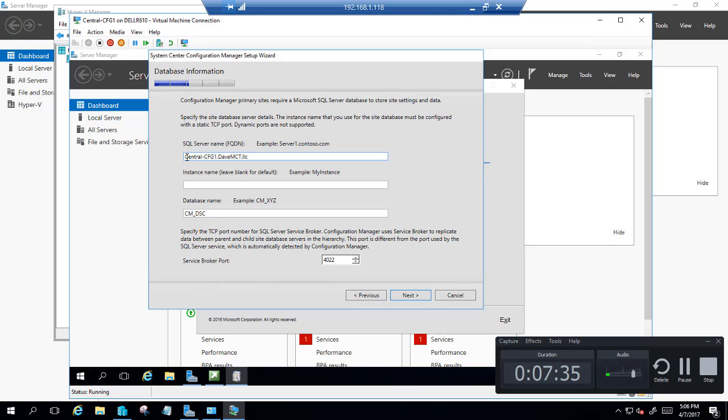Next. And the SQL Server is the same server, so that's fine. We're going to keep the instance name the same, and we have the database named for the Configuration Manager and then this Dave MCT Site Central. Notice the service broker port, so that port number, at least internally in your network, needs to be open. We're going to click Next.